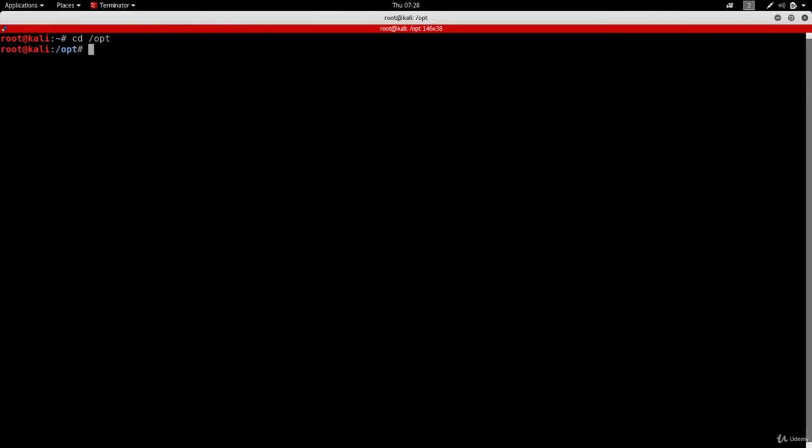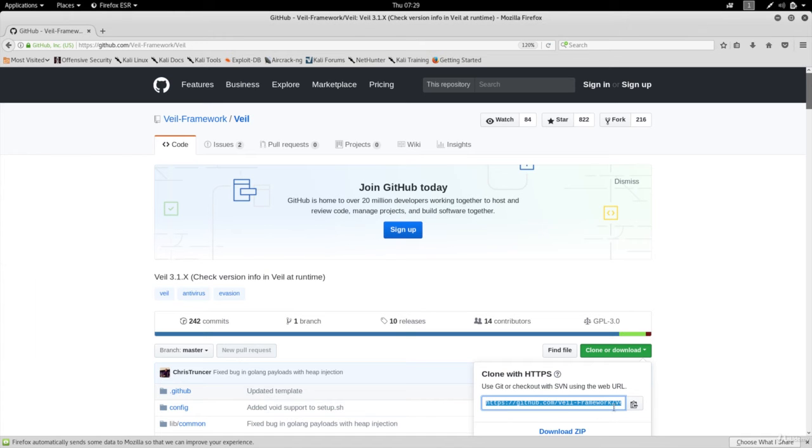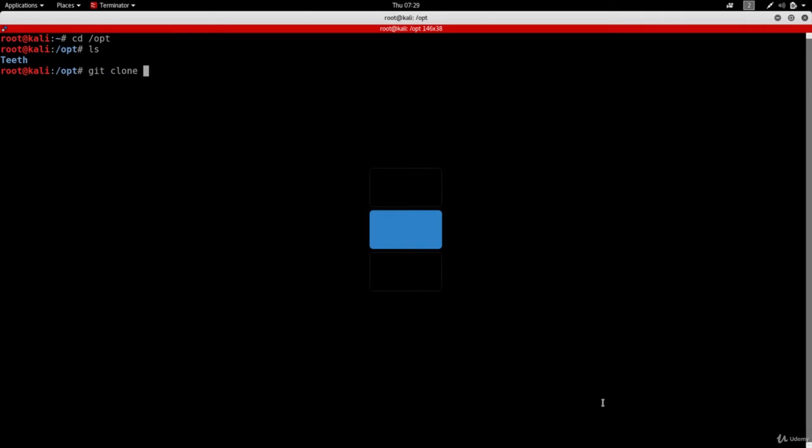This is the directory where you should be installing optional software, and if I do ls, you will see I only have one directory in here called teeth. So, to download Veil in here, all you have to do is, first of all, write the git command, and what we want to do is clone a repository, and the link for this repository is the link that we copied from the green button. So I'm just going to paste it here.